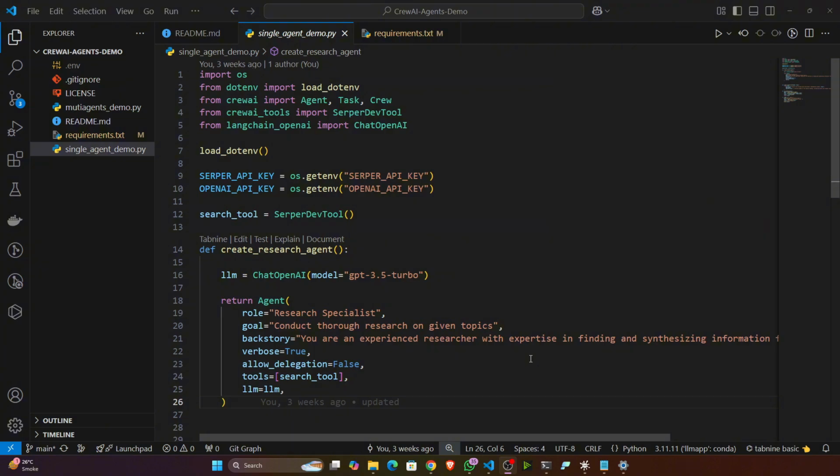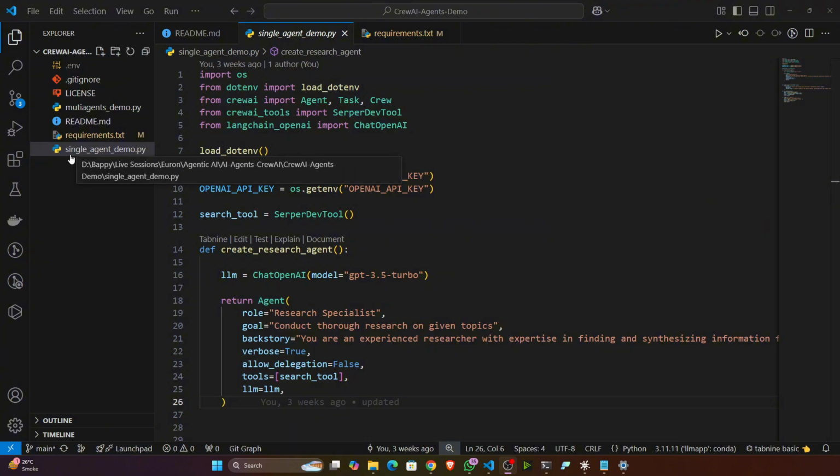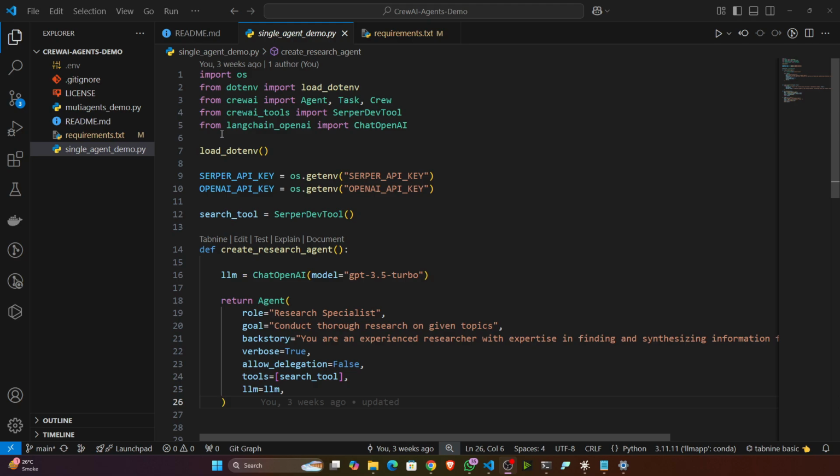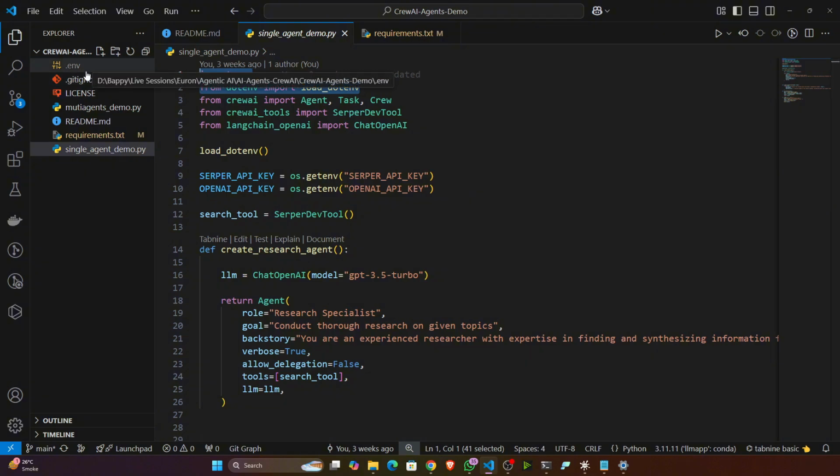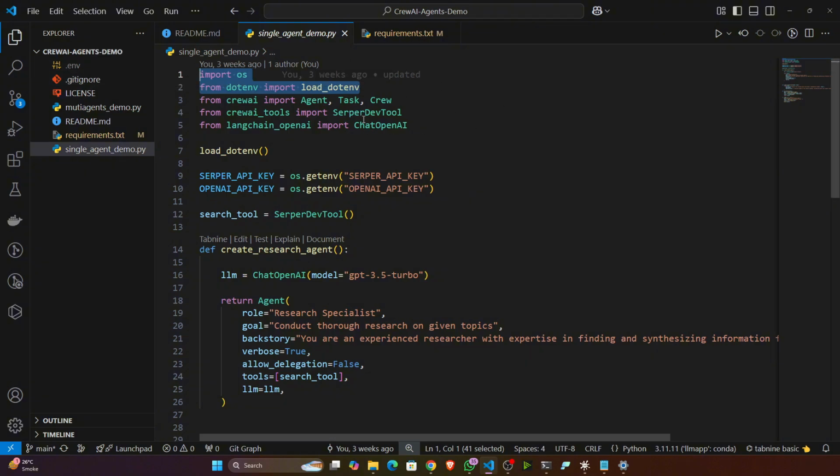So guys, here is the code demo. Here I have one file called single_agent_demo.py. Here I'm importing all the necessary libraries. So dotenv, I think you know, we need to load the credentials from my env file. That's why we need it. Then from crewai, I'm importing Agent, Task, and Crew. I'll tell you why we are importing those.